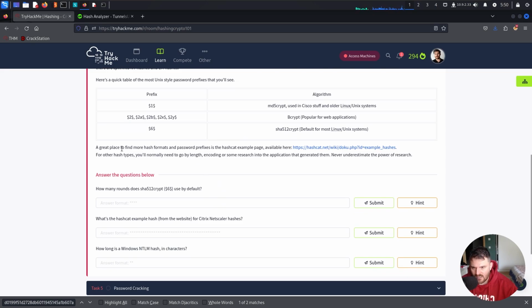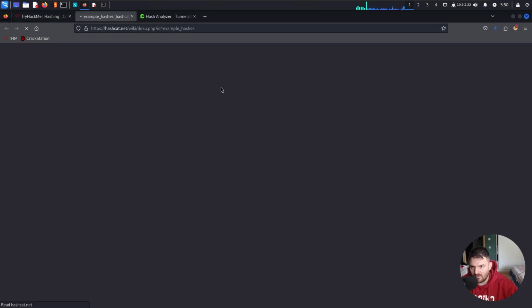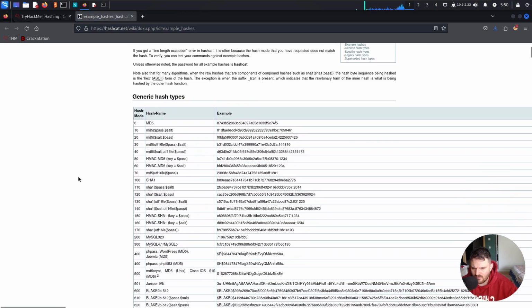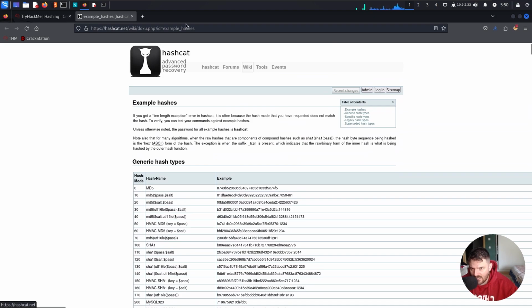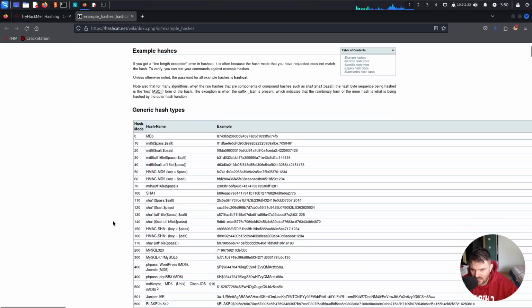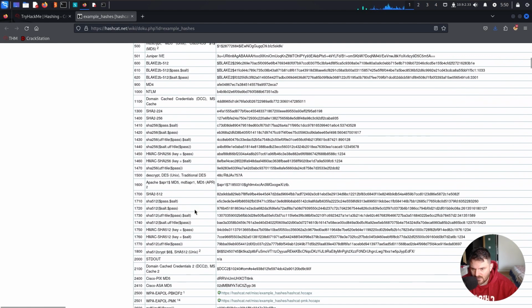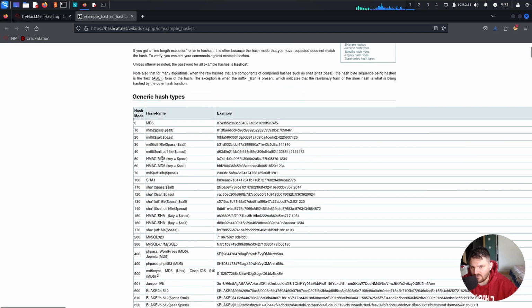A great place to find more hash formats and password prefixes is the Hashcat example page. We've been here for certain tasks, but I don't remember. If you go to Hashcat, or you just search for Hashcat example hashes, you will be brought to this page. Here you can see examples of how a hash looks for a specific format.